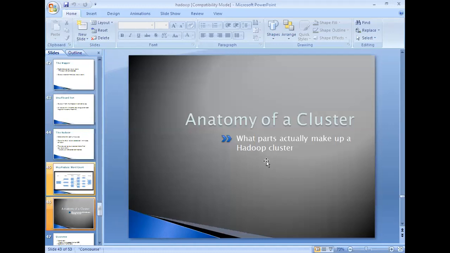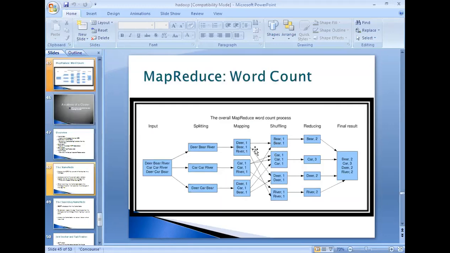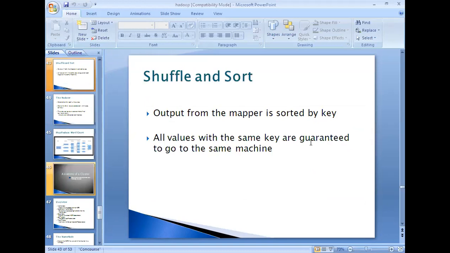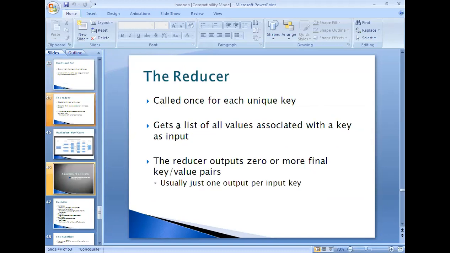All values of the same key are guaranteed to go to the same machine. Same machine in the sense where the reducer is working. And coming to the task of the reducer, it is called once for each unique key. Unique key, in the sense here, the word.